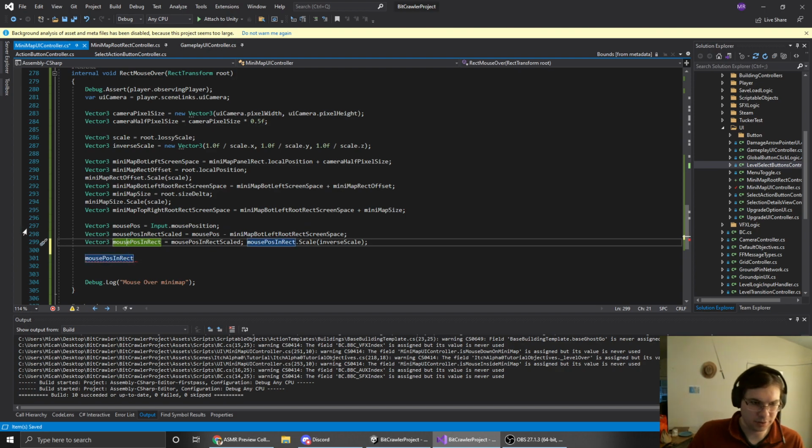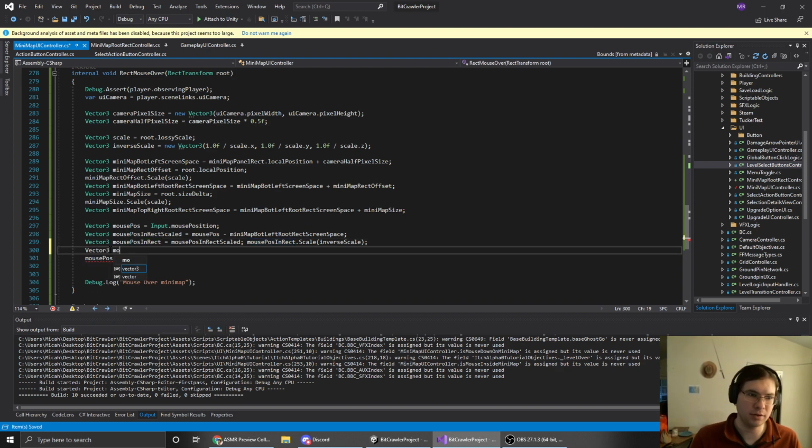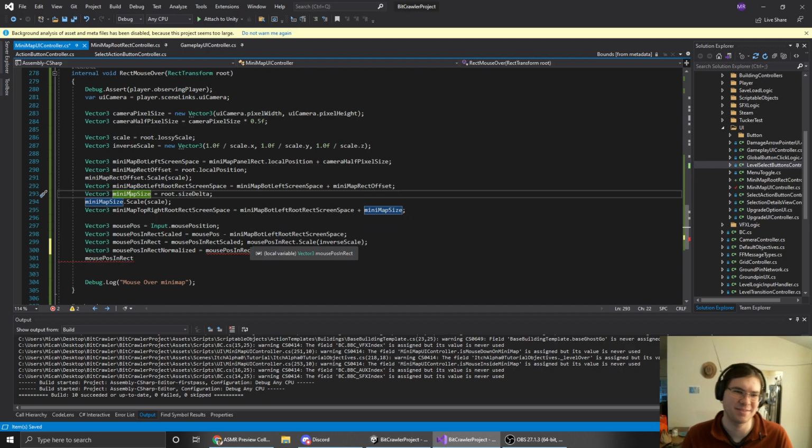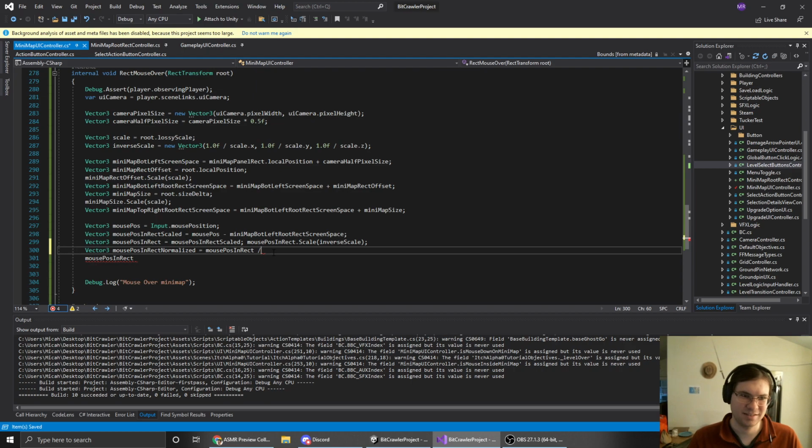Now, if we want to know that, vector 3 mouse pose normalized, so mouse pose in rect normalized is going to be equal to mouse pose in rect divided by, or multiplied by the inverse map size, or scaled by the inverse map size. I am upset.